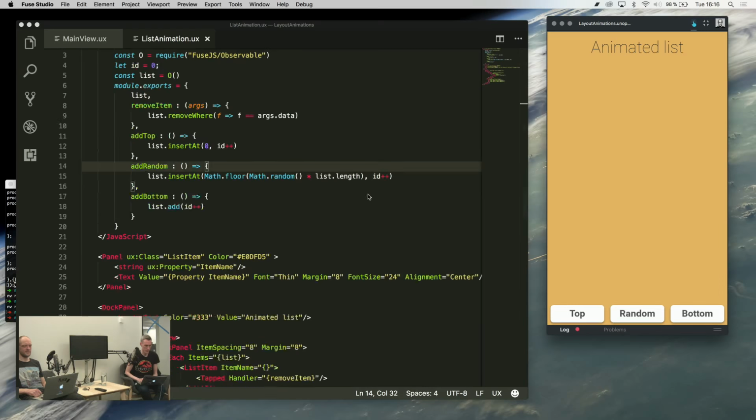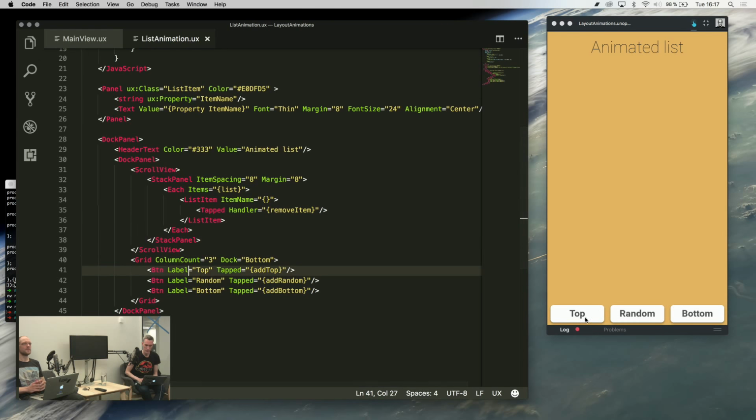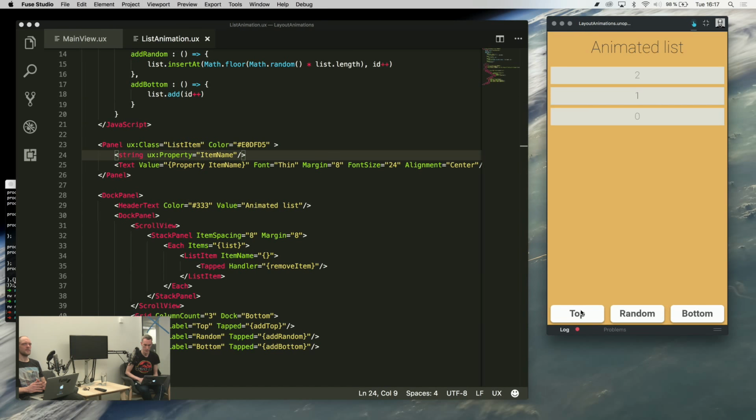So if you look at this UX real brief, like what it actually does. We have a row of buttons at the end here that are going to add stuff to the top of our list. We're going to add stuff at a random position in our list. We're going to add stuff to the bottom of our list. Okay. And we have the classic scroll view with a stack panel within, and for each of the items in the list, we're going to create one of our list items, which is this class right here. And right now it doesn't quite do anything. So if I just hit top a bunch of times, see, it's adding all these numbered items, right?